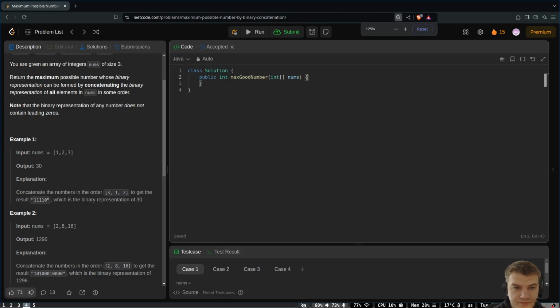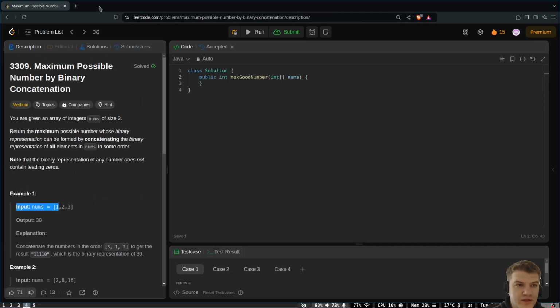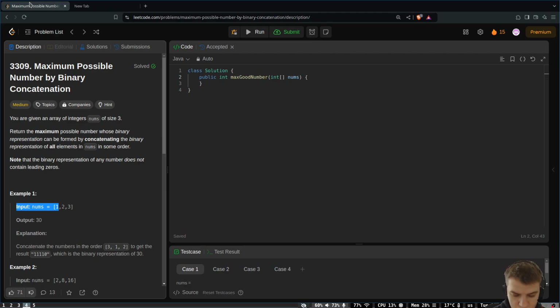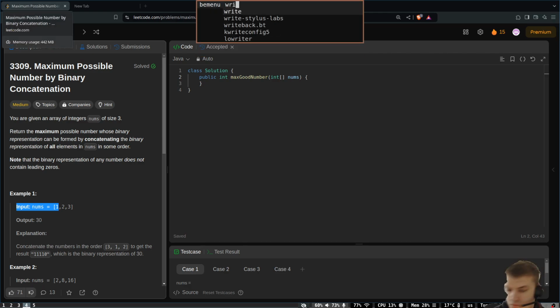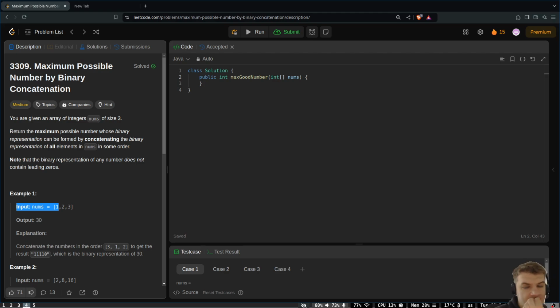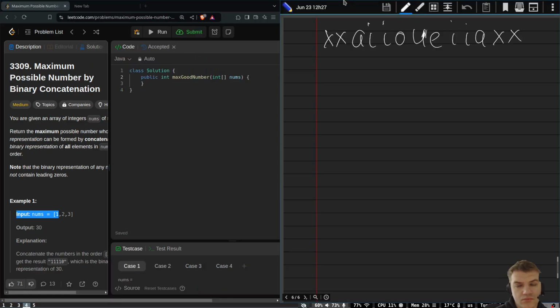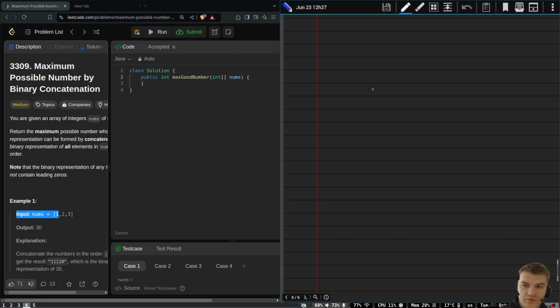So let's assume we have 1, 2, 3. And 1 is going to be 1 in binary, 2 is going to be 1, 0, and 3 is going to be 1, 1. So in this case, I want to sketch the solution.